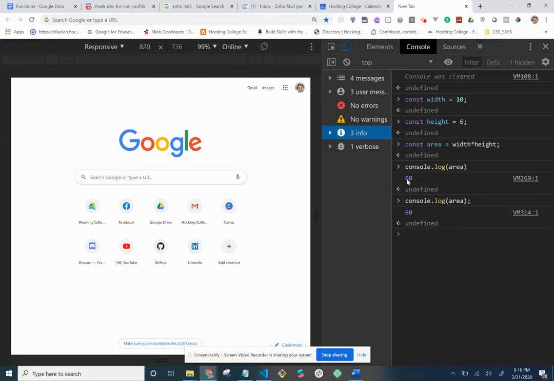So whenever I console log area, it shows me 60, which is the answer, but it only shows me if I have the info selected. And I don't know why. So it's working. There were many times I tried to make these videos where I was getting that undefined error. If you get the same error, click on info and you should see it. Okay, so let's move on.